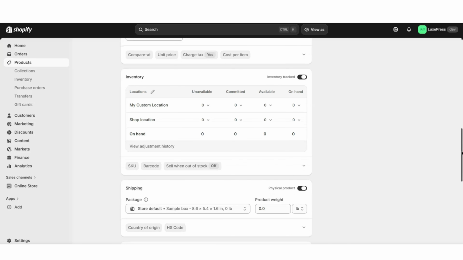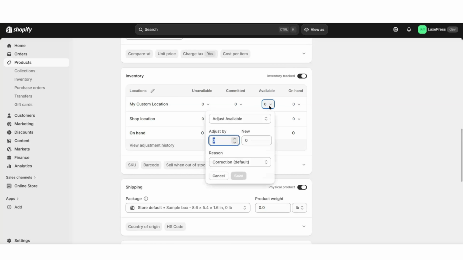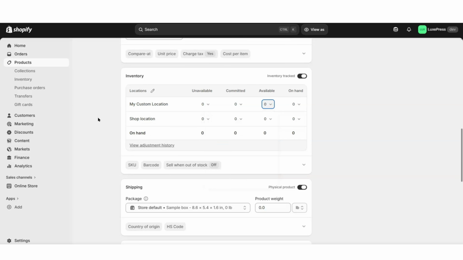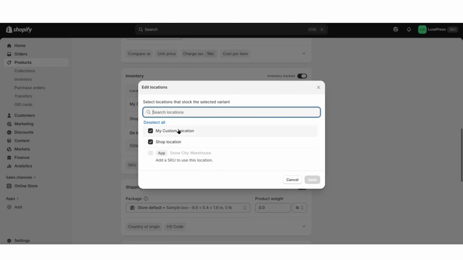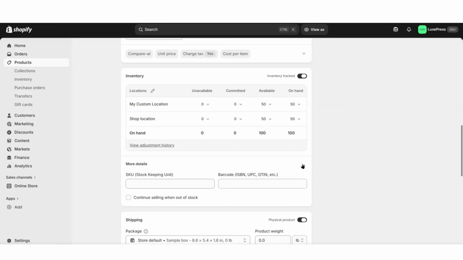For the next two sections, you'll see the inventory and then the shipping section. For the inventory part, you can list how much of this product you have in stock. You can add in your stock amount for each of your locations. If you need to customize the locations, you can click the pen icon to remove locations. You'll have a few more inventory settings you can customize when you click this drop-down.